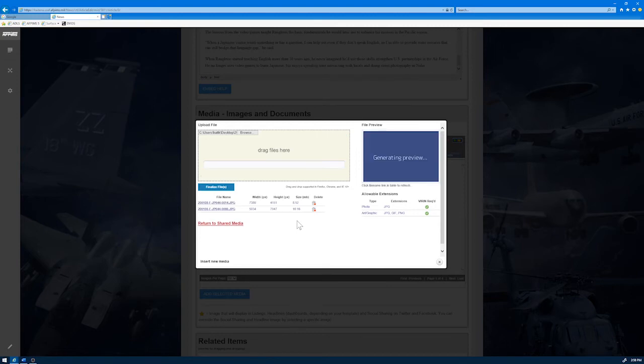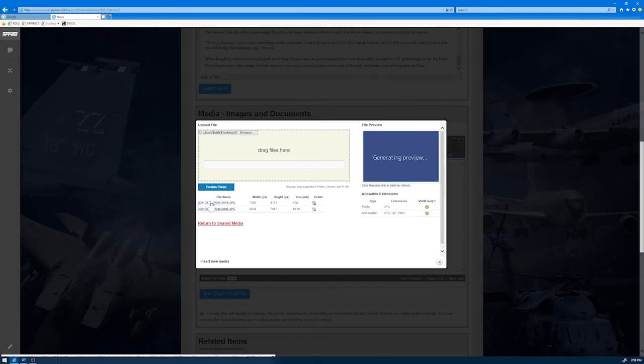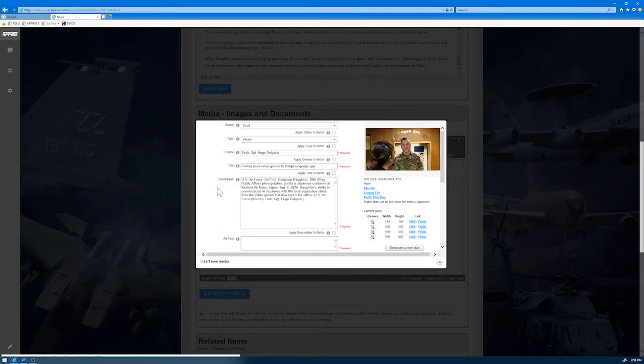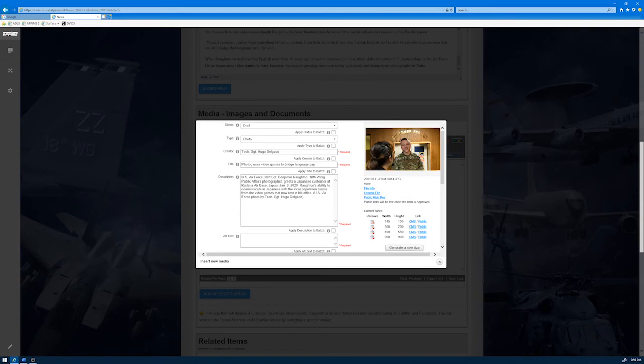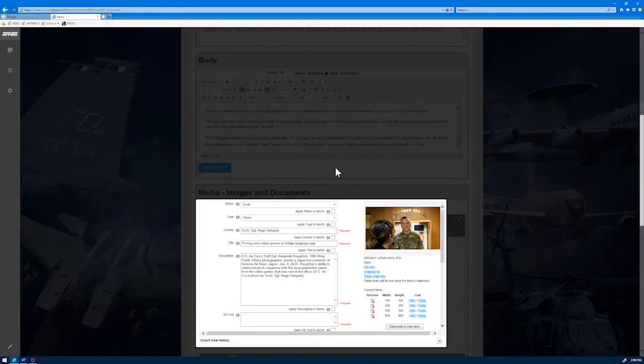Okay, now you can see both photos listed right here. So we're going to click Finalize Files. And this is why it helps to have all of the metadata already loaded into the photo, because now you don't have to type in all of this information, it will automatically appear.